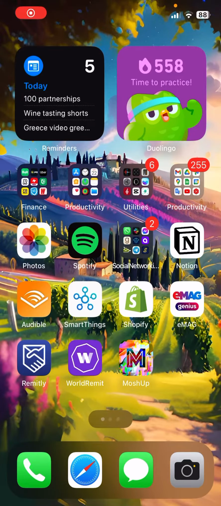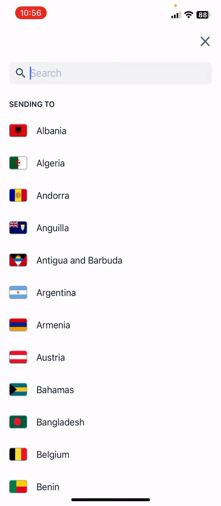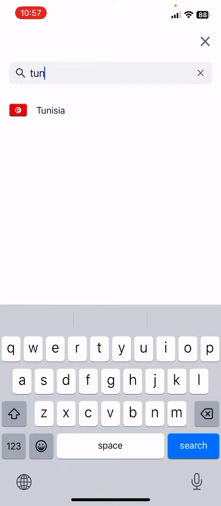Hello guys, in this video I'm going to show you how to send money to Tunisia using the Remitly app. So just open the Remitly app, then on the home page on the top left corner of the screen you can select the country that you wish to send money to. In our case, Tunisia.